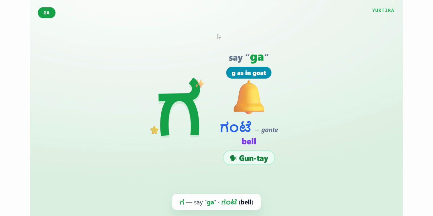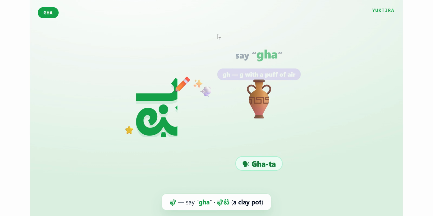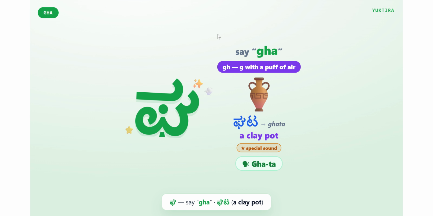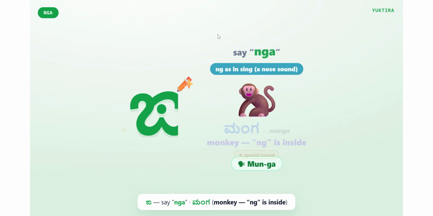Say it with me. Ga, ga, ga. Ga gives us gante, a bell going tingling. Ga for gante. Here's gha. Say gha, a g with a puff of air. Say it with me. Gha gives us ghata, a round clay pot full of cool water. Gha for ghata.